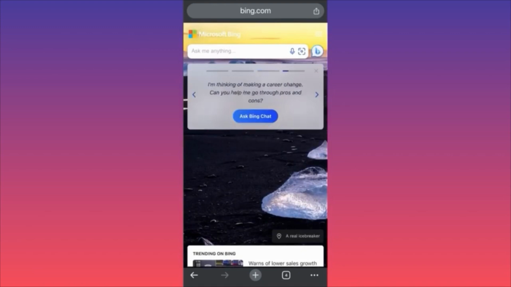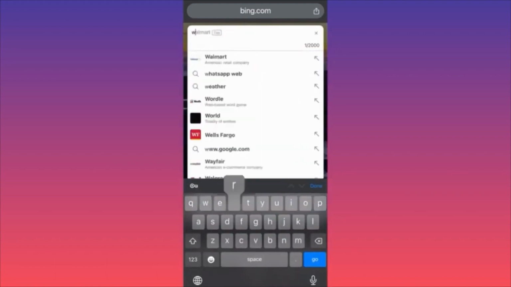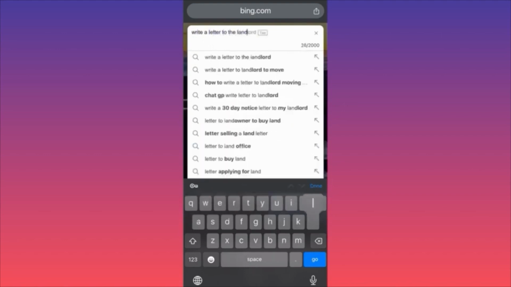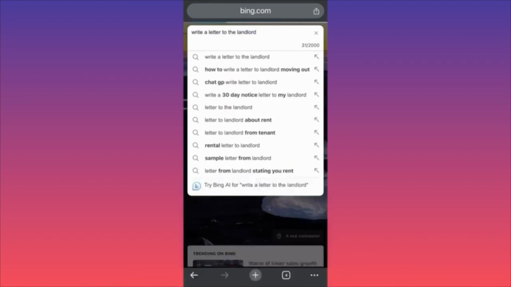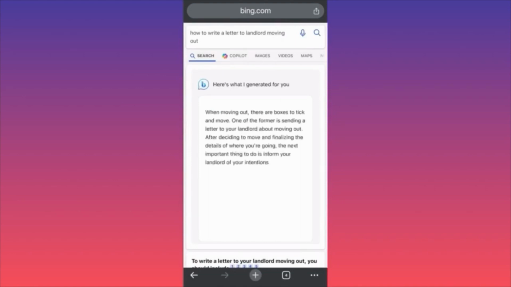For example, let's ask Bing AI to write a letter to the landlord moving out. Now let's test and compare. Previously we tried Bard AI compared with ChatGPT. Now we're going to compare ChatGPT and Bard with the Bing AI.